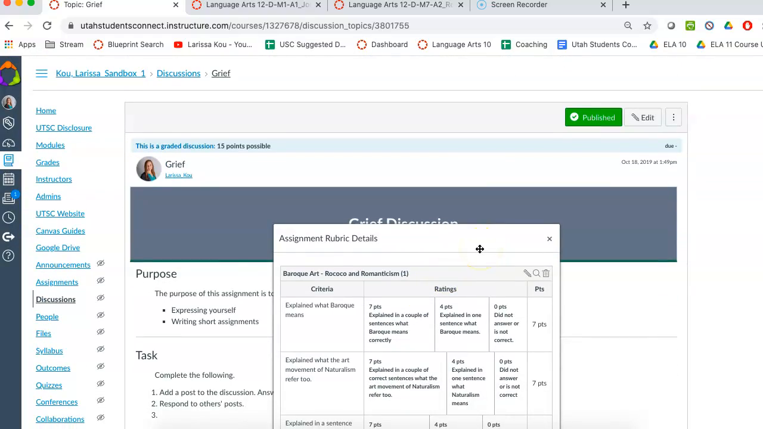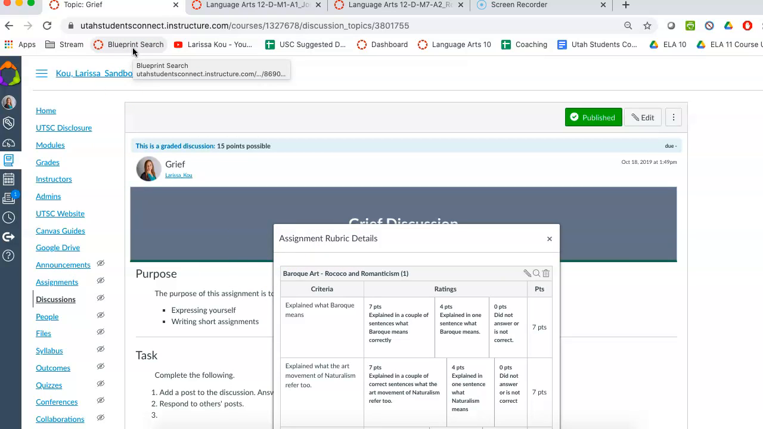Okay, I hope this is helpful. Good luck creating rubrics. I know that it's a lot of work on the front end, but it makes grading so much easier and better communication with students, so I am a fan.